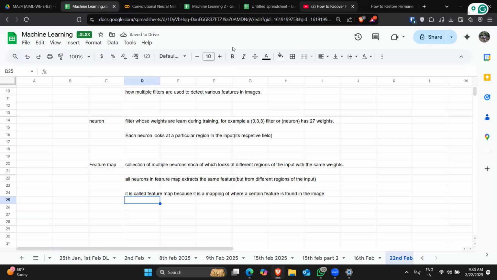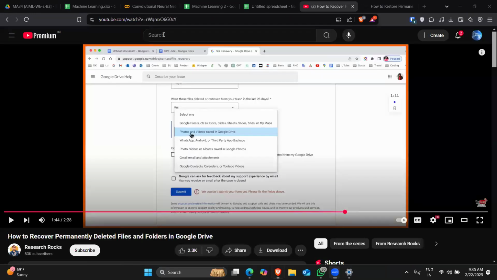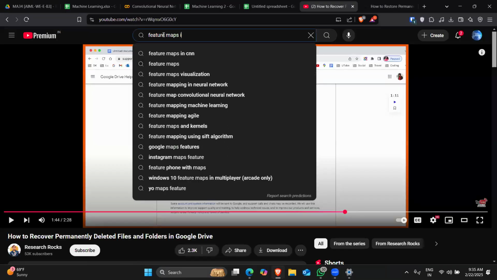So if you see feature maps in a CNN, you'll get an idea about that. Let's watch one video quickly. A short video of 2-3 minutes.